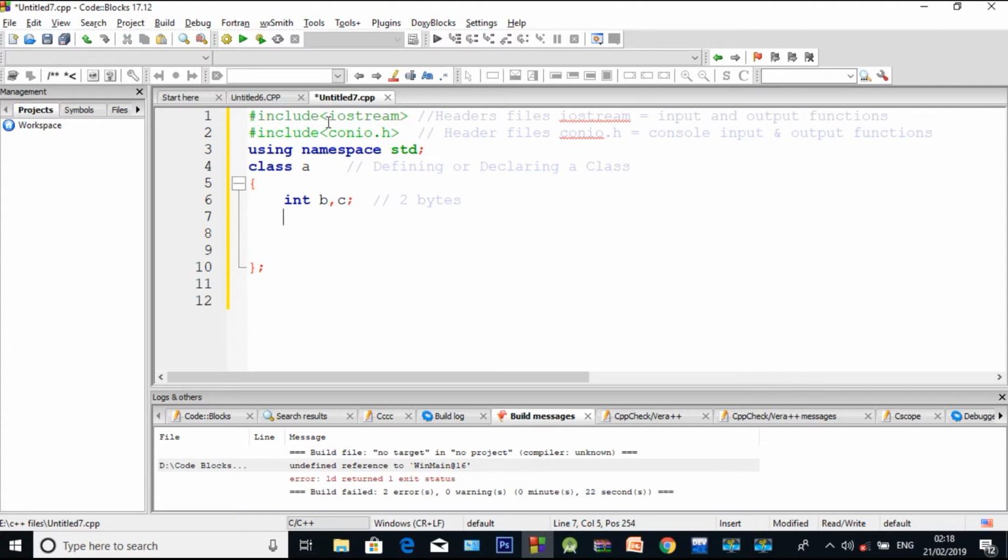Firstly, let me put another thing which is known as public. This is used to define the class in public form so that we can access it further down. Let me declare this function as addition. Here I'm declaring a function named addition. Void is a data type which returns no value.